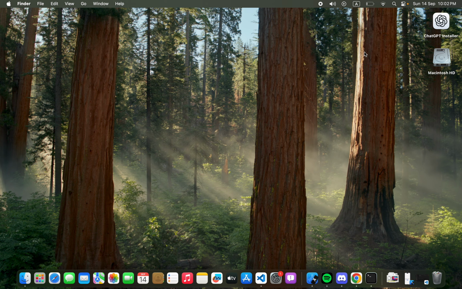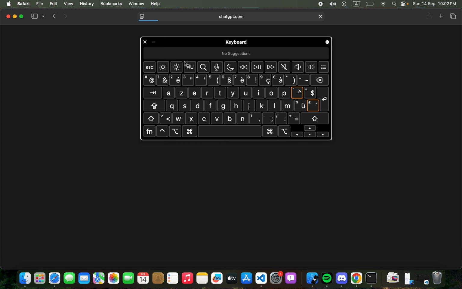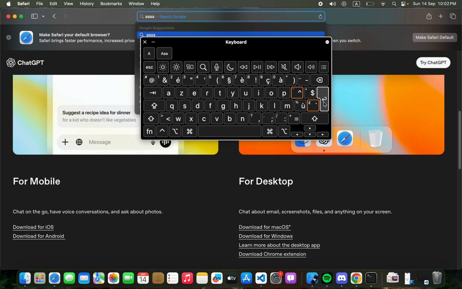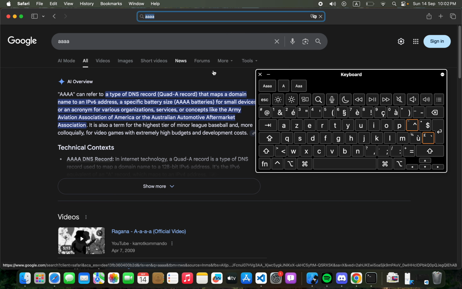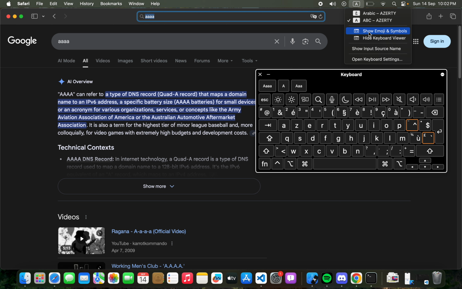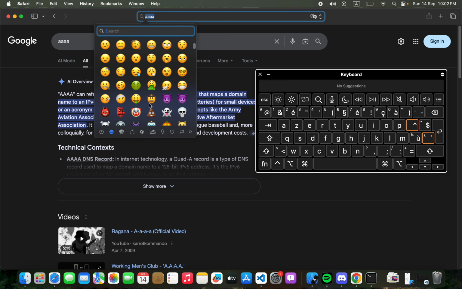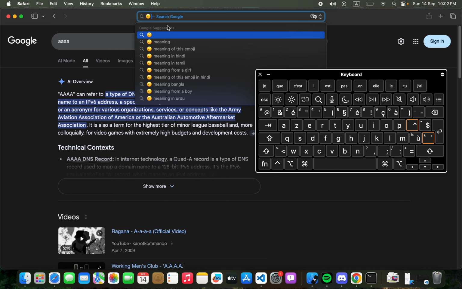So as you can see here, our keyboard, you can use it anywhere we want. So for example, here we open Safari and click A and click enter. As you can see here, our keyboard works, and we can enable the show emoji and symbols. So here are our symbols and emojis, we can use this.